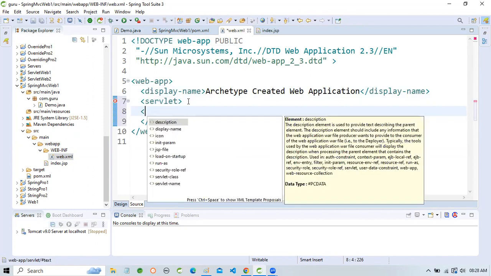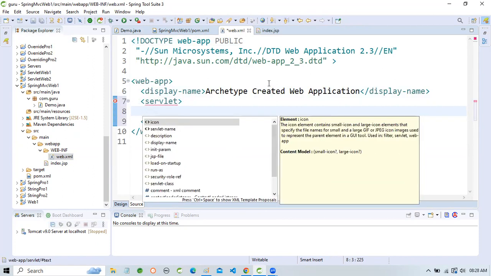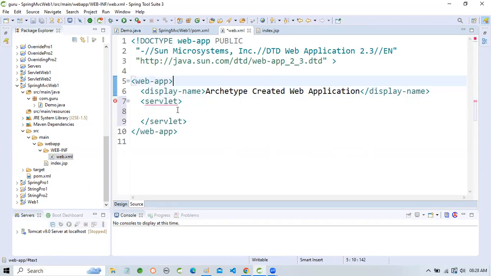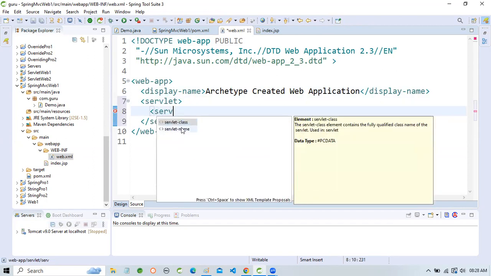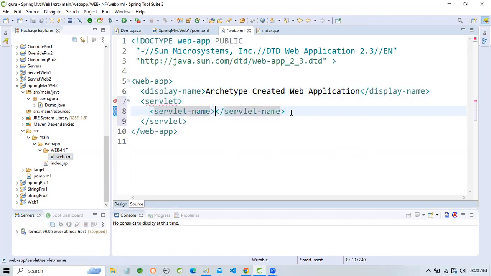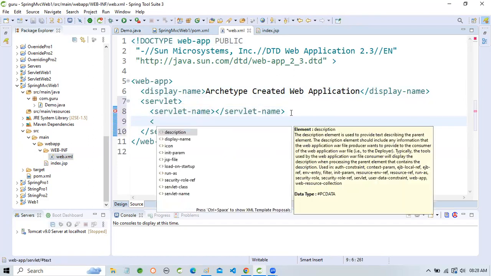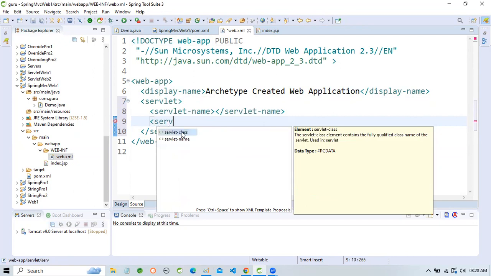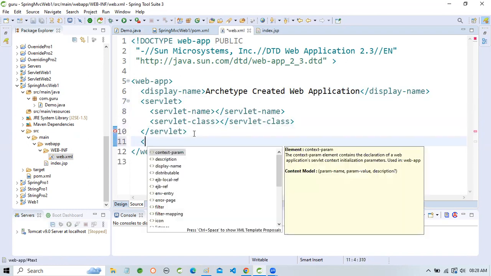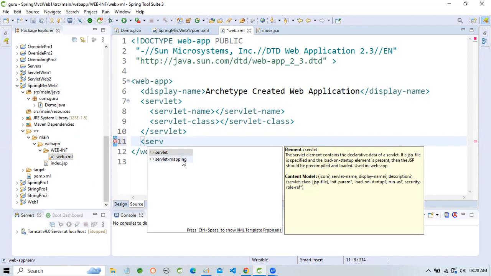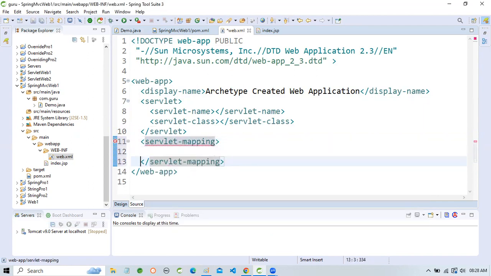Okay, so here there is a servlet. This is an XML file, and this is the servlet tag. The servlet tag has a sub tag named servlet name, and it has another sub tag named servlet class. Okay, and we have another tag named servlet mapping.